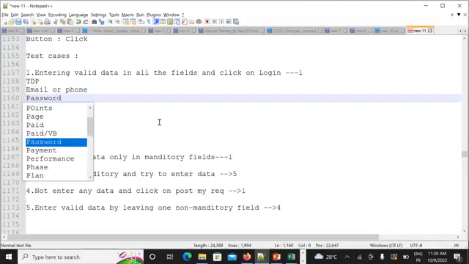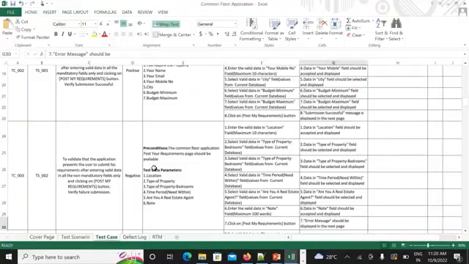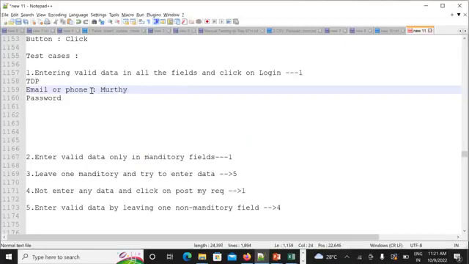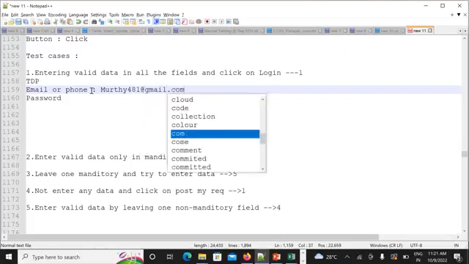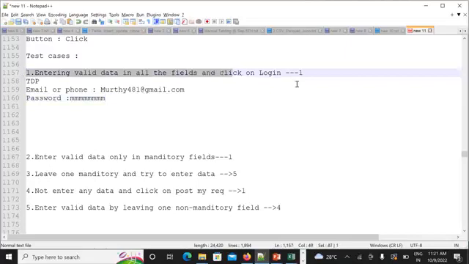Now if I keep these test data parameters and give my data here, and then I give the password, if I give it like this, I can test that application only one time. So this test case I am going to execute only one time with the data which I have provided, right? Correct or not?